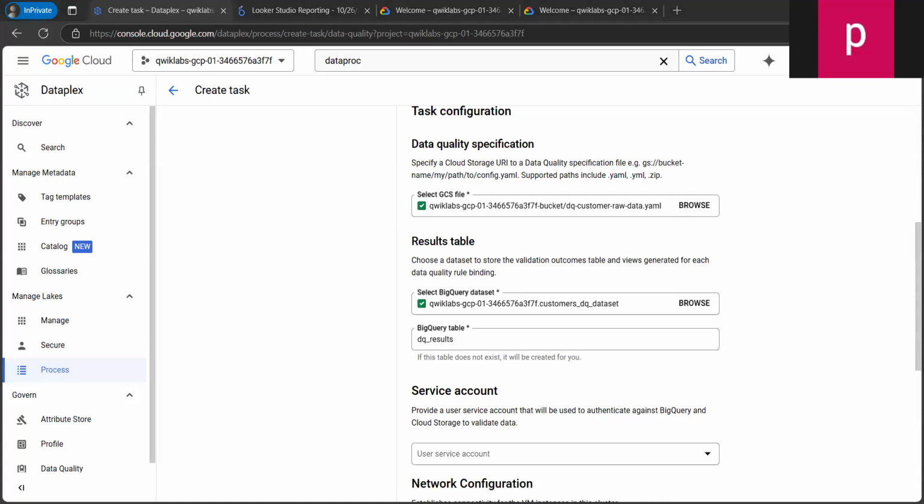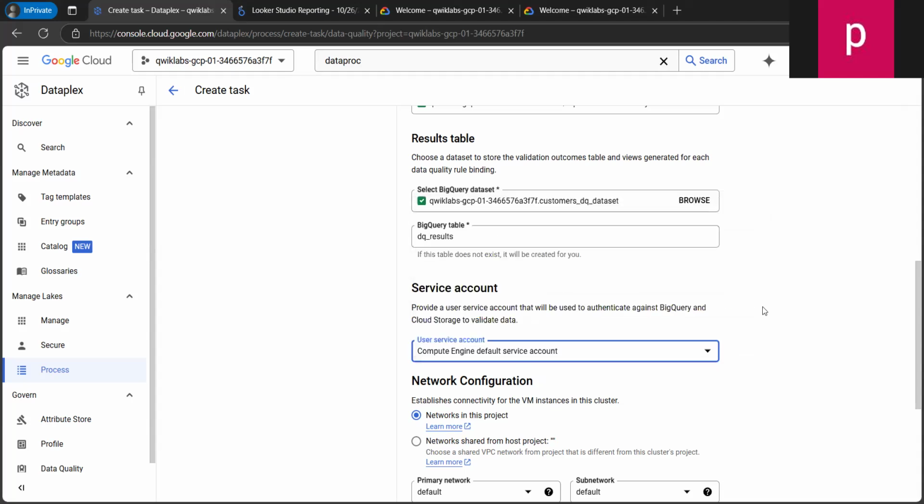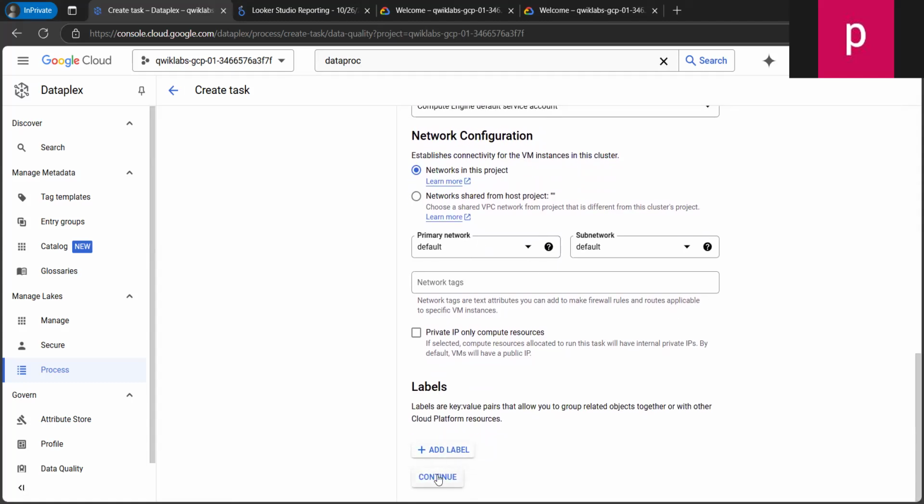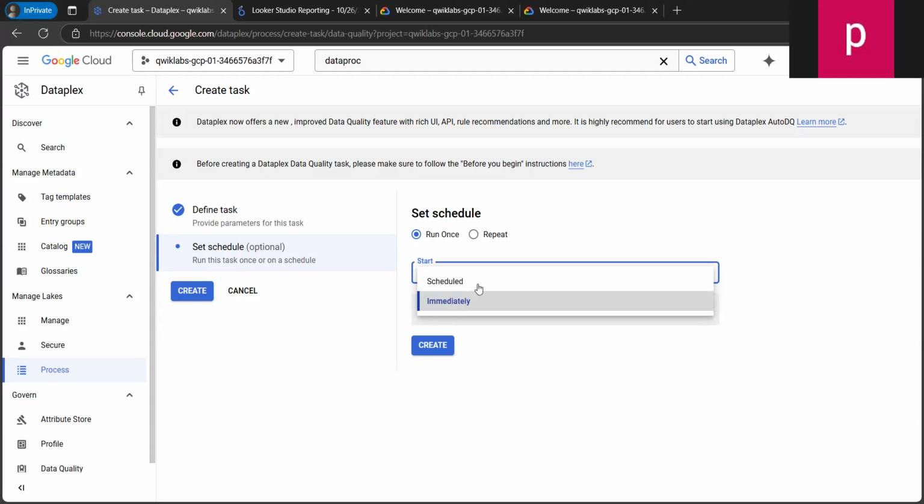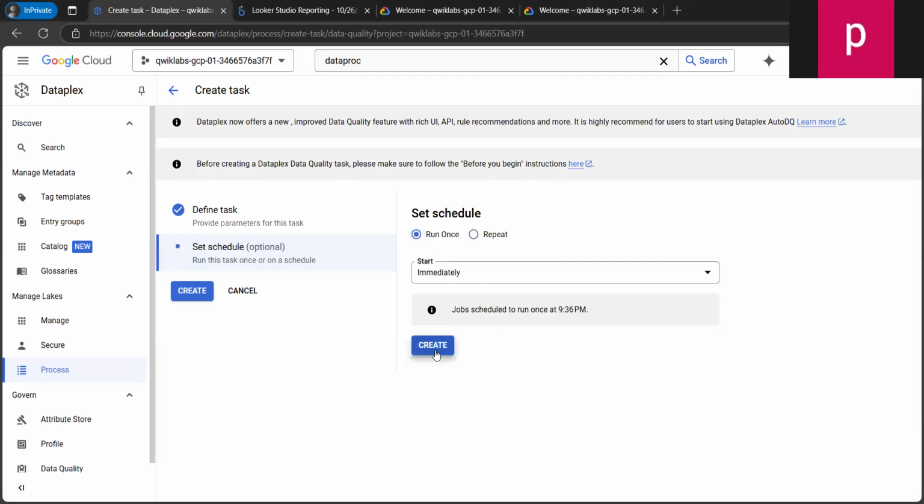Based on this, for the service account we will keep the Compute Engine default service account. I don't need to add any labels. Run it once, just keep it. If you want to run it immediately or schedule it, like every hour, every 2 hours, or every Monday of every week, and repeat, you can choose anything with the dates. Just run it once and create it.